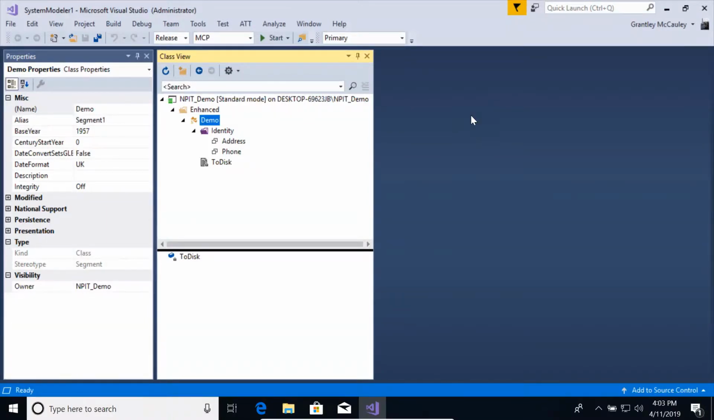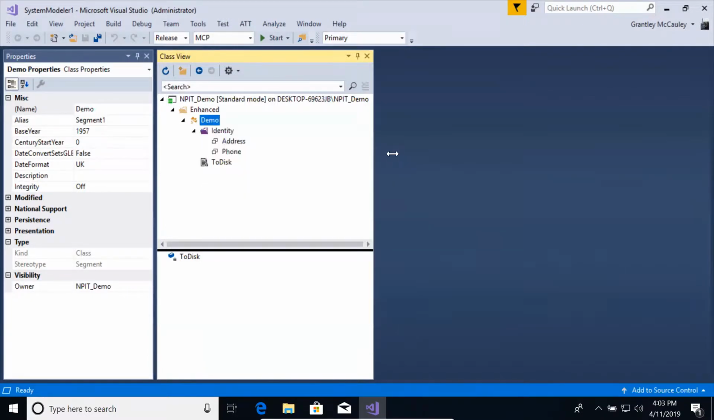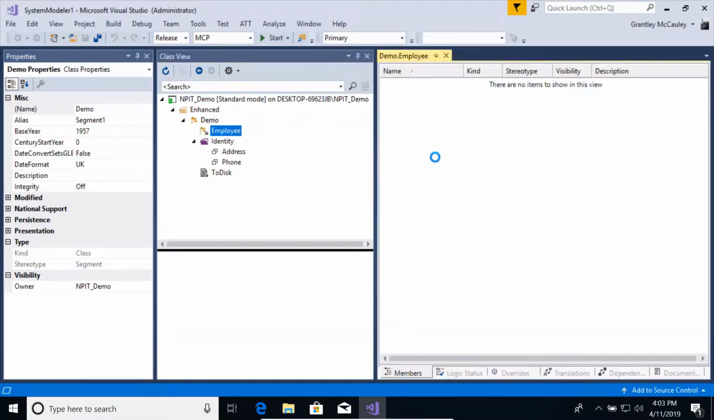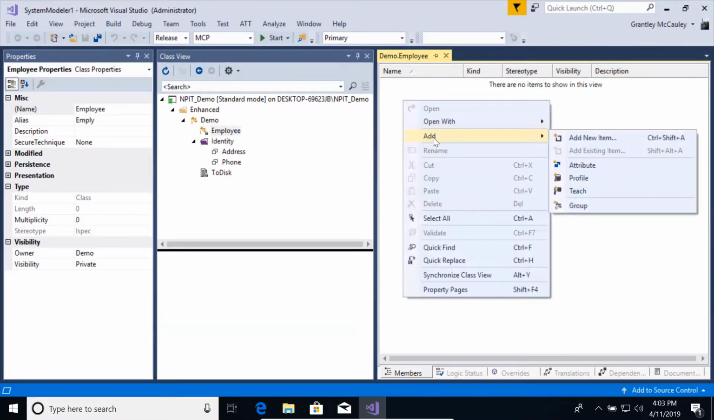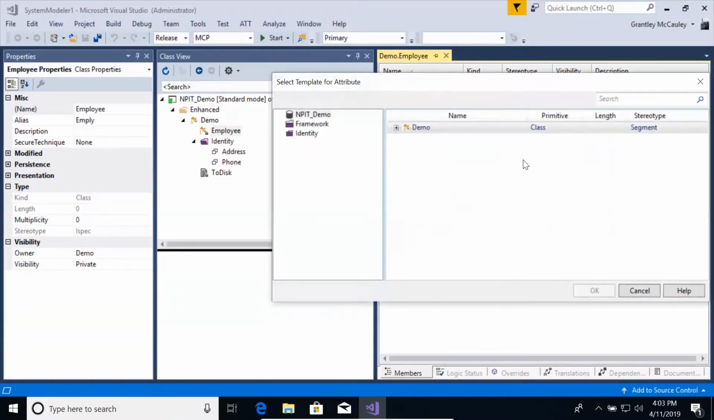In this demonstration, you will see how to use primitive types. To the segment, we'll add an iSpec to represent an employee. We'll add a couple of attributes for address and phone numbers. When adding an attribute, we encourage using types in your application. This is optional, but let's go and choose the address primitive type.